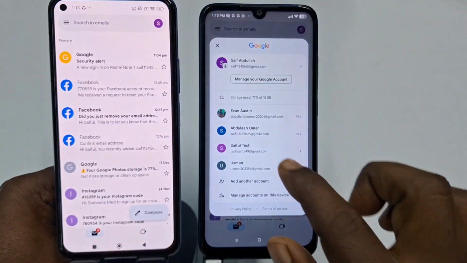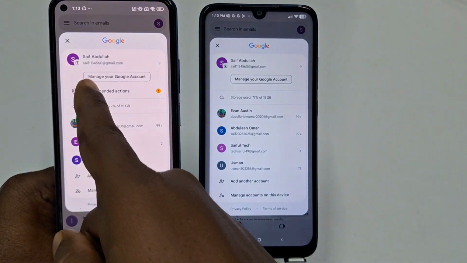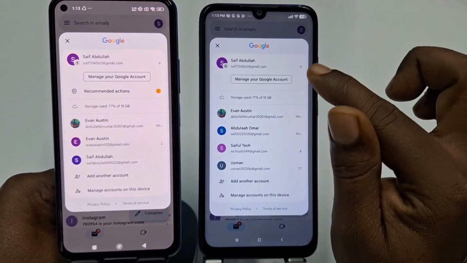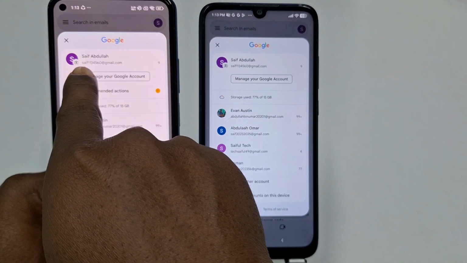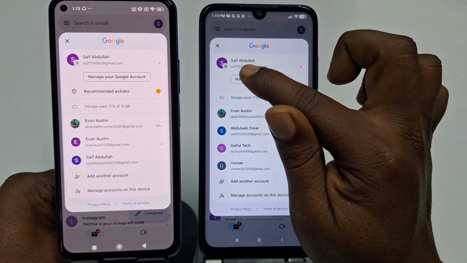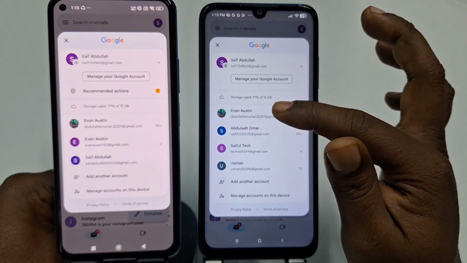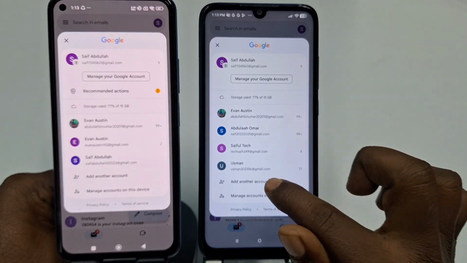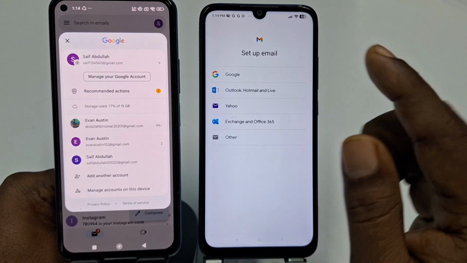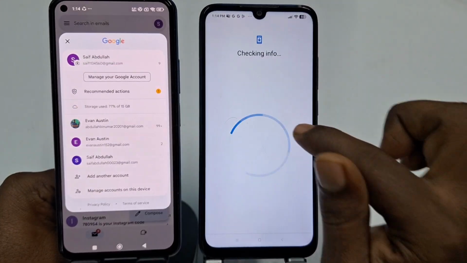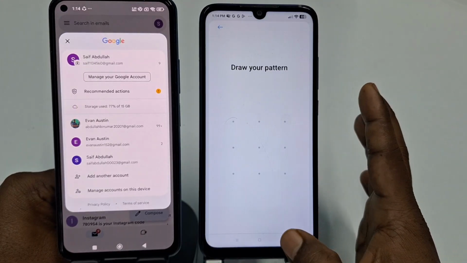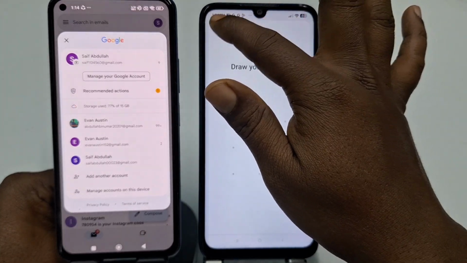Just let me check it. You need to log in with this same Gmail account on your new phone. Remember this. You can see there is the Gmail Saif 1134560 and I have also logged in on this phone. And if you don't know how to log in, just click add another account, then click Google, and give that same Gmail account and password on this phone, and your Gmail account will be logged in. Okay, so let me get back from here.